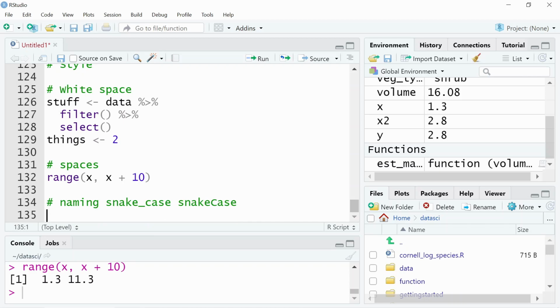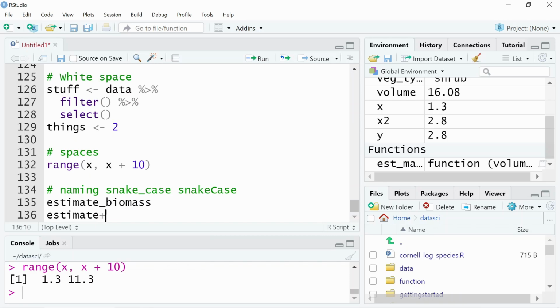You also want your naming to be descriptive. So, what the function is doing, estimate biomass. And you don't want it too long. You don't want something like estimate biomass using Hansen method, right? It's too long and the rest of your code isn't going to fit on the same line, and so it's going to be difficult for your eye to follow.